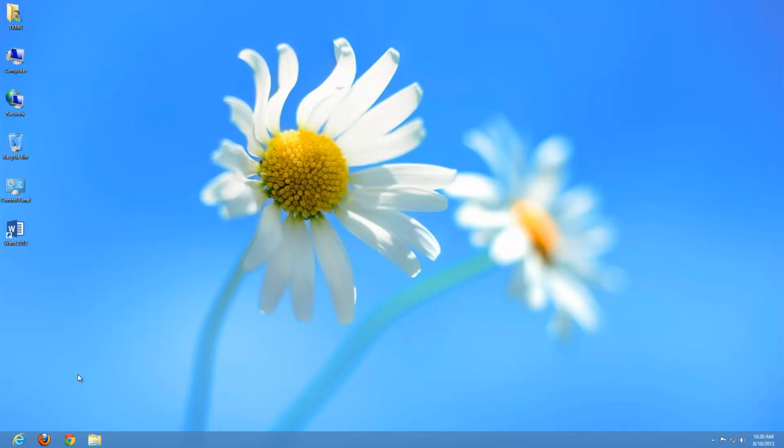We have the start screen, which is completely app-based, and it has all the tiles on it. Then we have the traditional desktop, which is what most people are used to. You have your background, your icons, you have your taskbar down here. Now, in order to navigate around this new Windows 8, we're going to start by talking about File Explorer. And we access File Explorer down here on our taskbar.